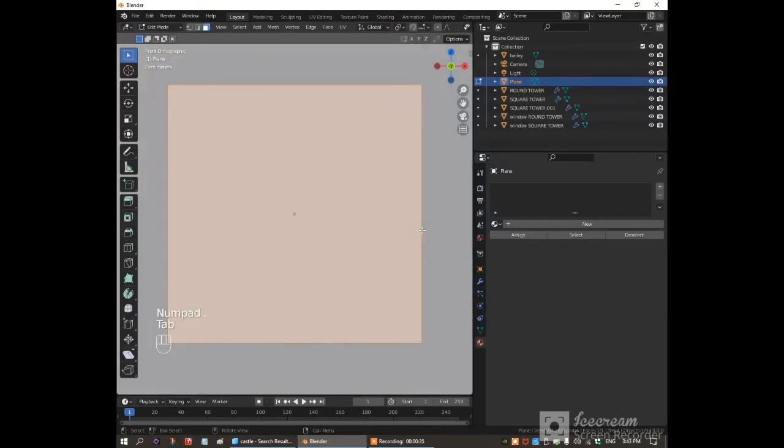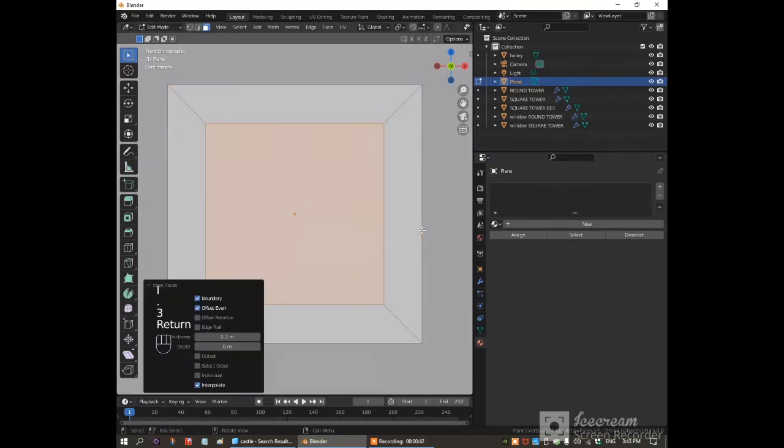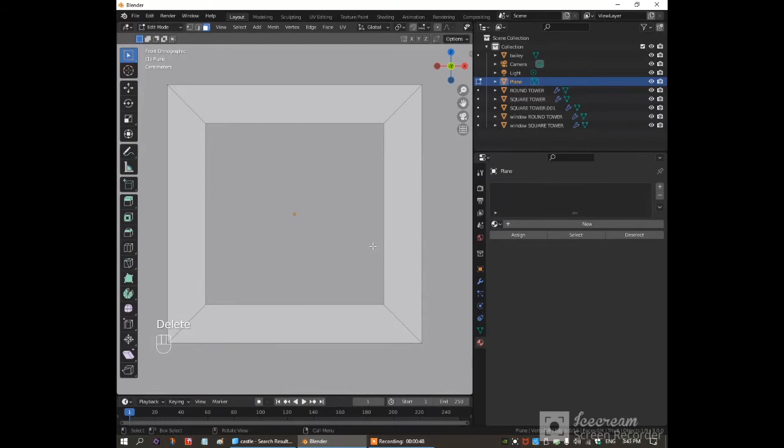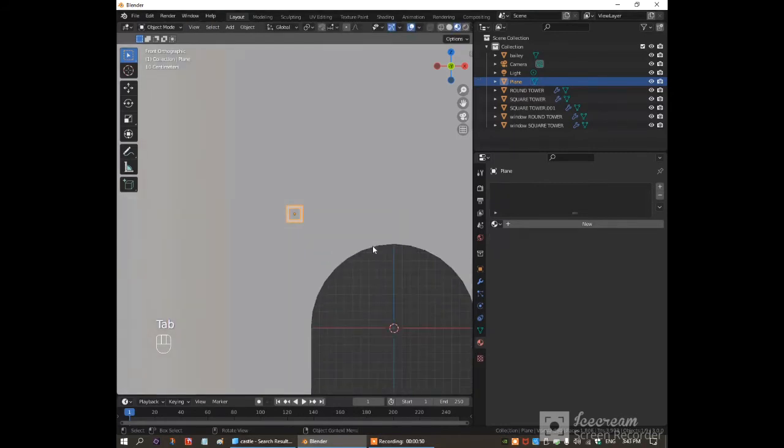Let's press tab to go into edit mode, and we're going to add an inset, I .3. So we have this inner square, and we're going to delete this. We're in face select, we'll delete this face here. And press tab to go back into object mode.